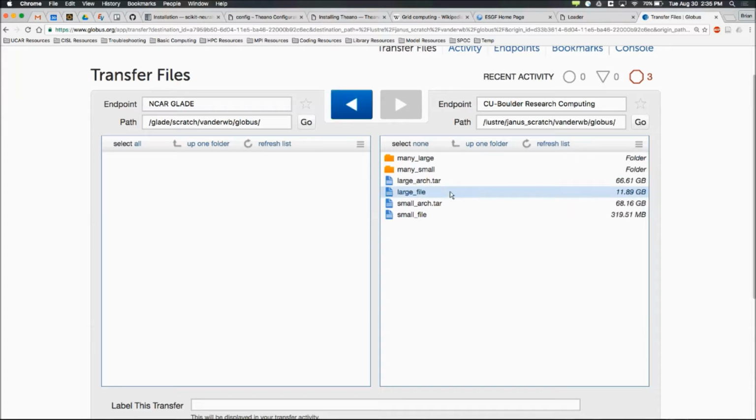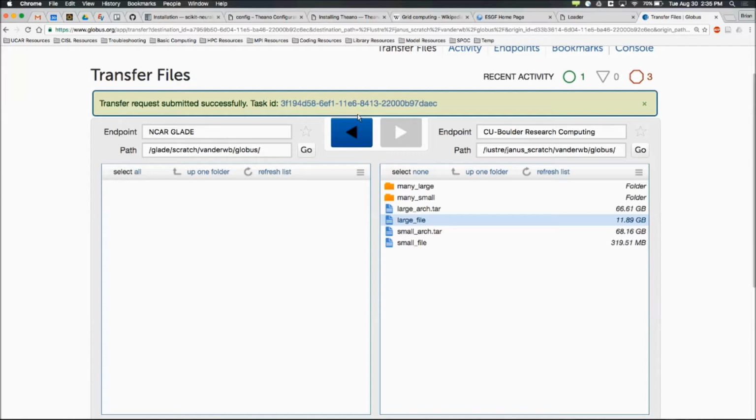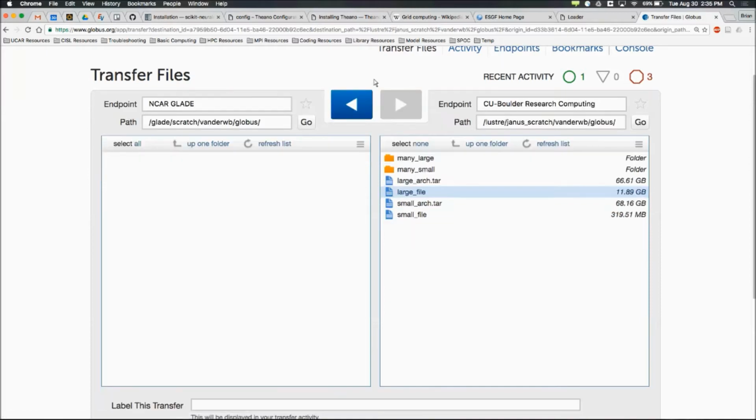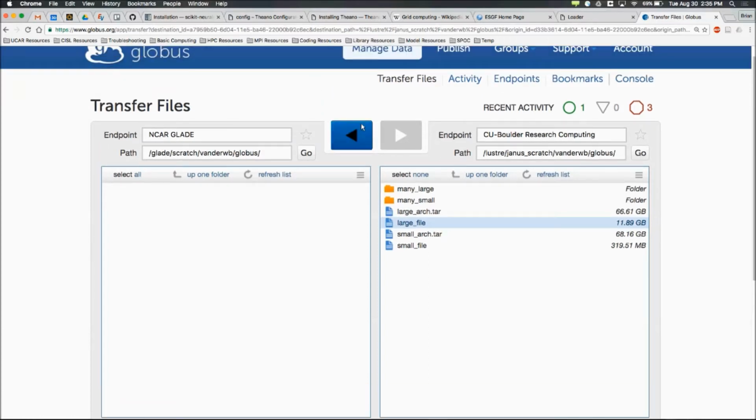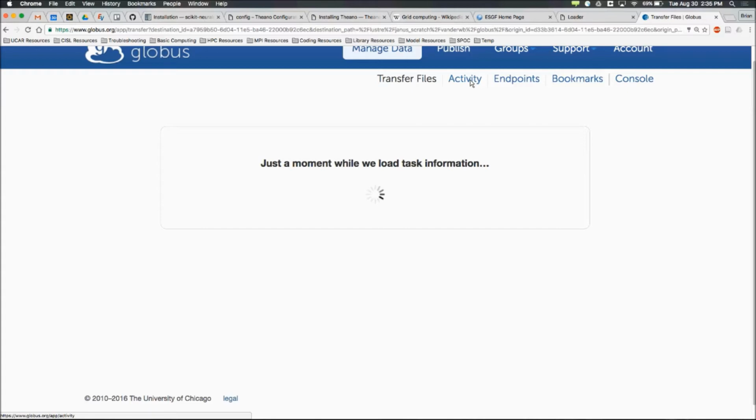But if I want to transfer data from the CU systems to the NCAR systems, it's simply a matter of selecting the file and then clicking here. And then it's going to say that this request has been submitted, and it's going to give me a task ID. Up here it says I've got 1 active transfer. I have 3 failed from earlier. But there we go. So that's gone away, but we can easily query that by going to the activity screen.